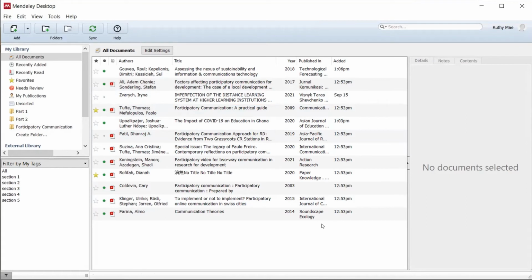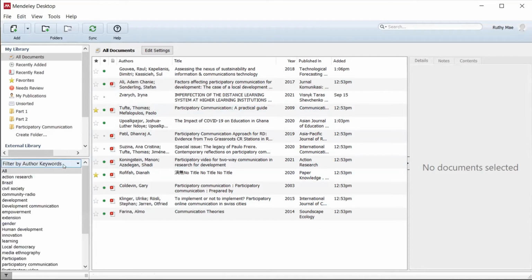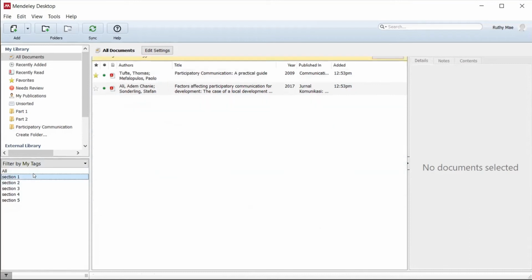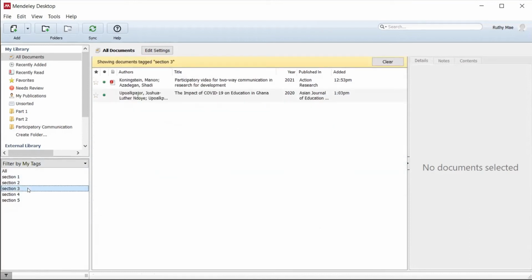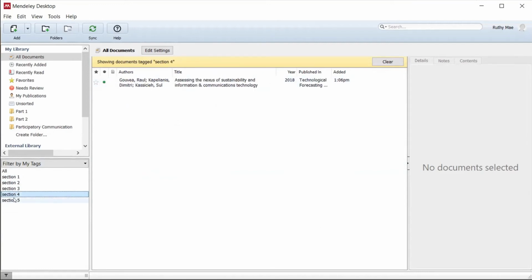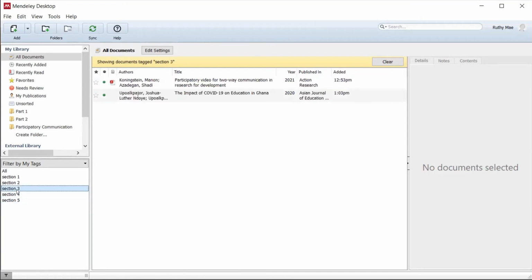So where would you see the tags that you made? You would actually see here, right here. So you would filter it by tags. So you can see here all the tags that you made, and all the files under the tags will show here every time you click on the tags.